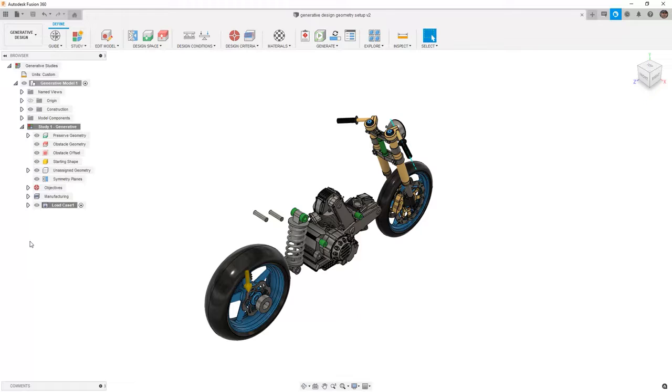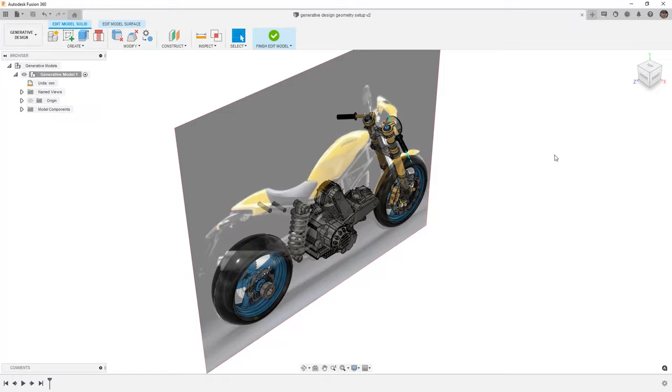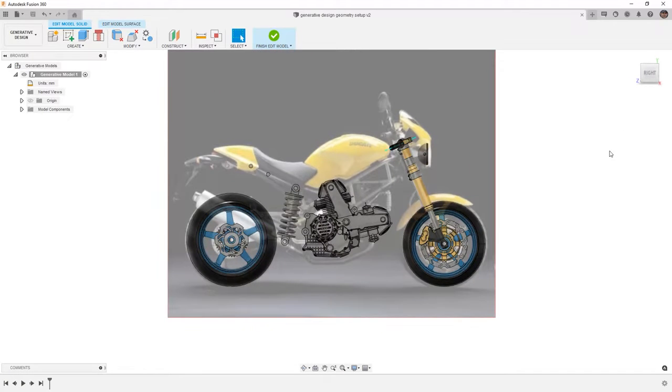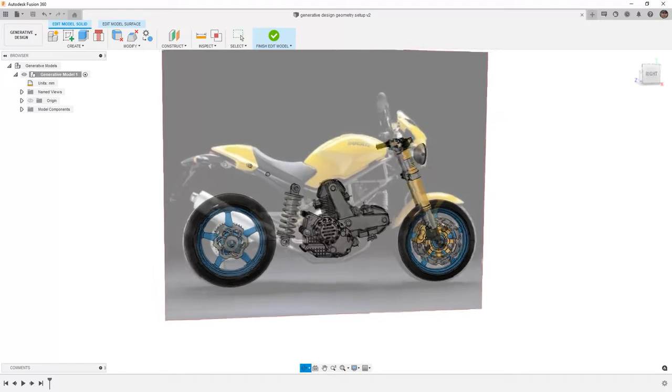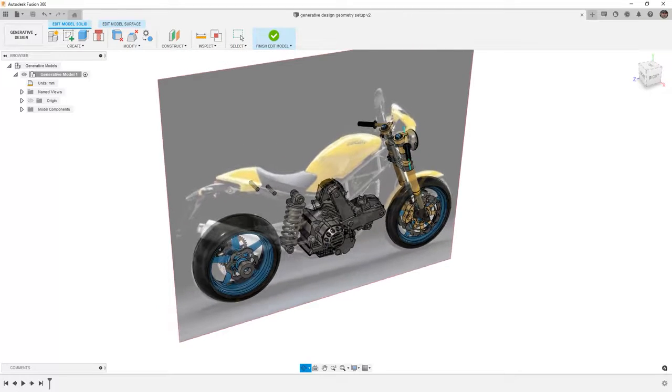We've already selected some preserved geometry that was contained inside of this design, but now we want to create some of our own. We're going to get started by taking a look at creating some obstacle geometry using Edit Model. Edit Model allows us to create geometry that is only included in our generative design studies. This means anything that we do in terms of modifying, editing, removing, or even adding geometry to our design doesn't go back to the design workspace. This can be extremely helpful because we can explore different design ideas without having to affect the original design.